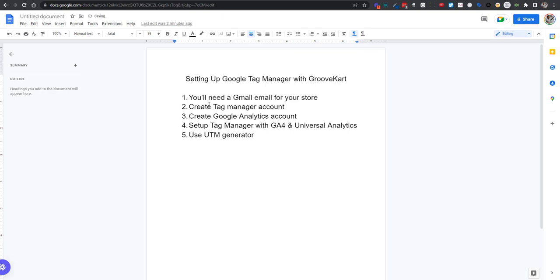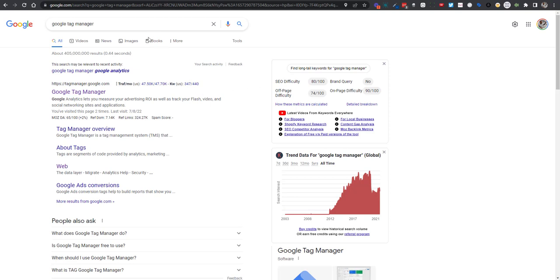So first thing, you need the Gmail. So if your store was ilovethemeparks.com, then make sure you have something that you can use for the Google products, like ilovethemeparks@gmail.com or something like that. Okay, and then you're going to go to create your Tag Manager account. So if we go to Google and we just type in Google Tag Manager, you can see here, it's right here, so let's just click on it.